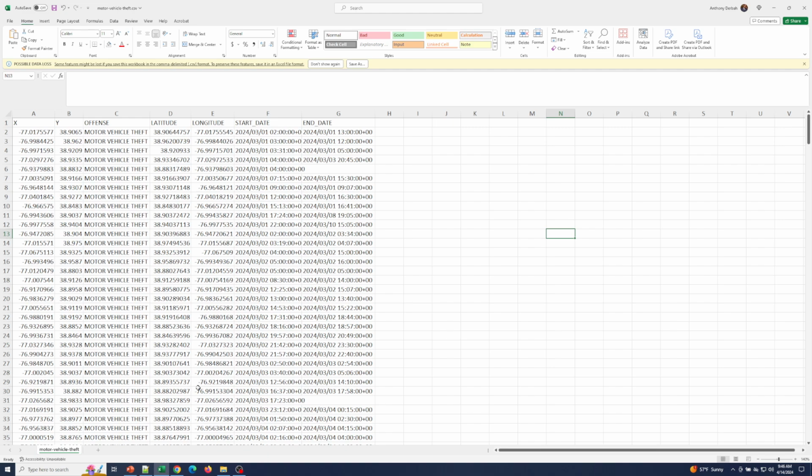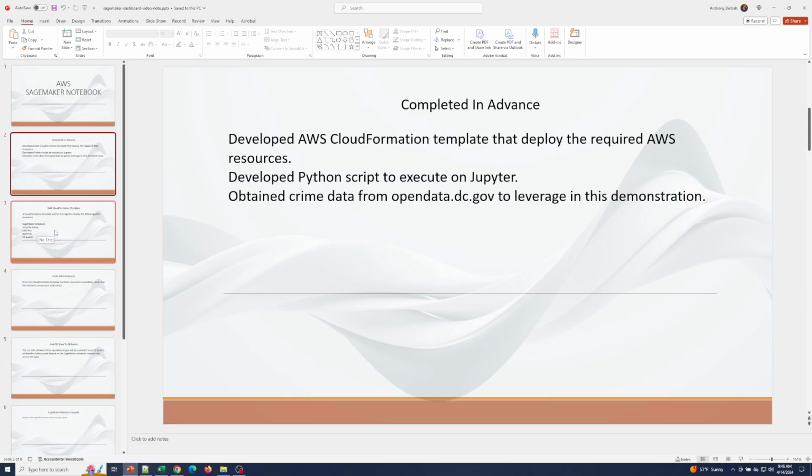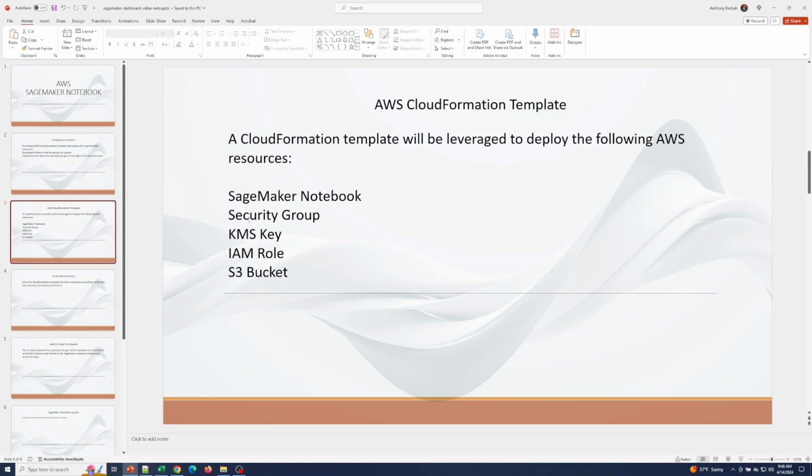This is a CSV file of the data that I obtained from Open Data DC, which consists of motor vehicle thefts for the month of March 2024. Again, the CloudFormation template will be leveraged to deploy the following AWS resources: SageMaker Notebook, Security Group, KMS Key, IAM role, and S3 bucket. So I will proceed now into deploying the CloudFormation template to generate these resources.